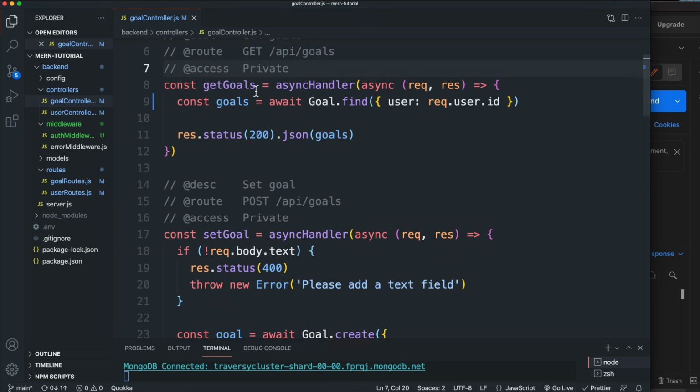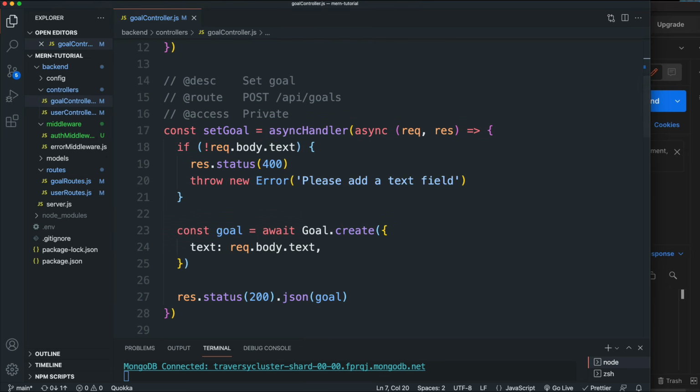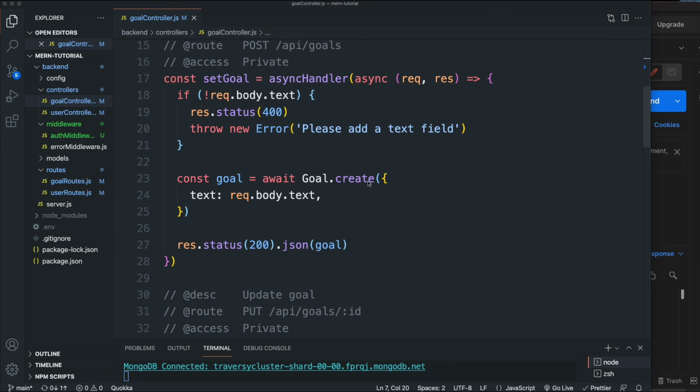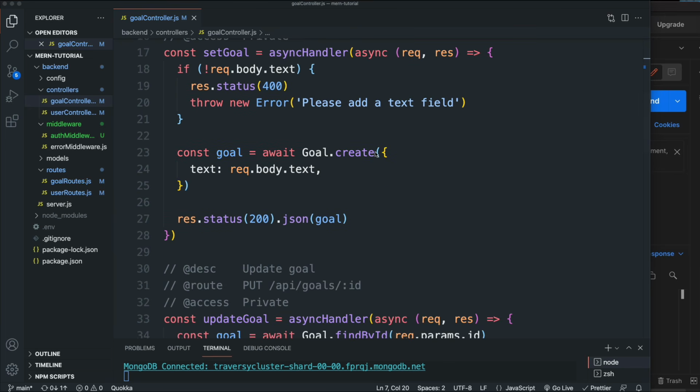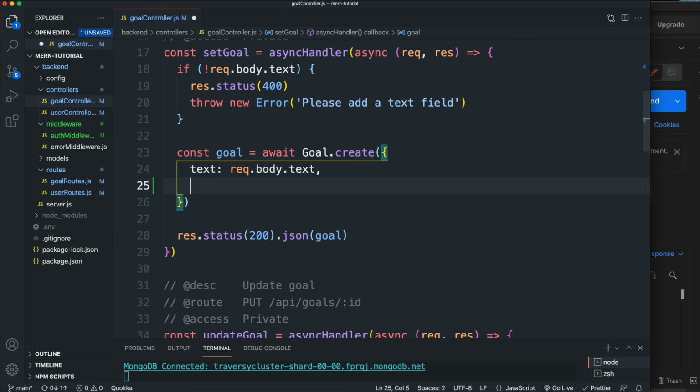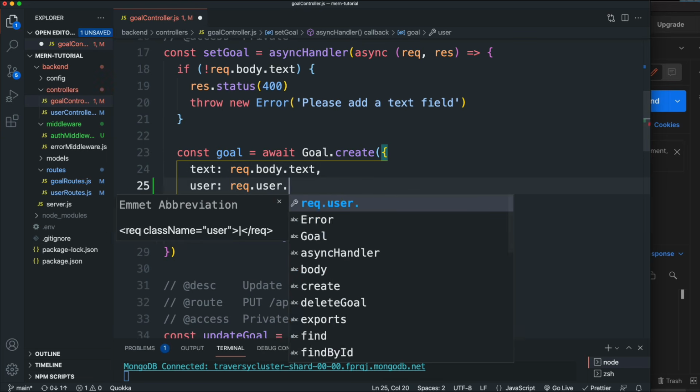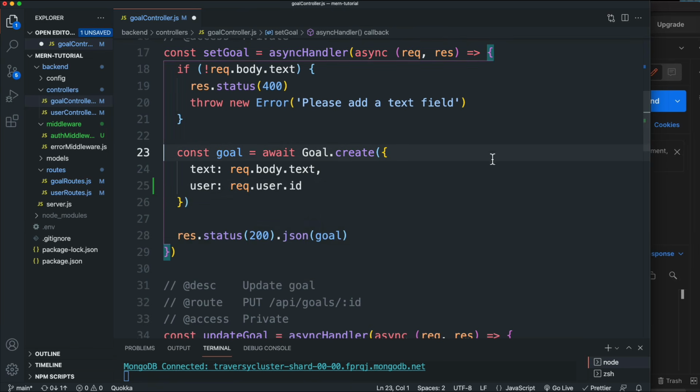But before we do that, let's go to our set goal and make it so that the user is actually included. Because right now what we're doing is just saying create and just using the text in the body. So all we have to do is also set a user to request.user.id. All right, so we'll save that.